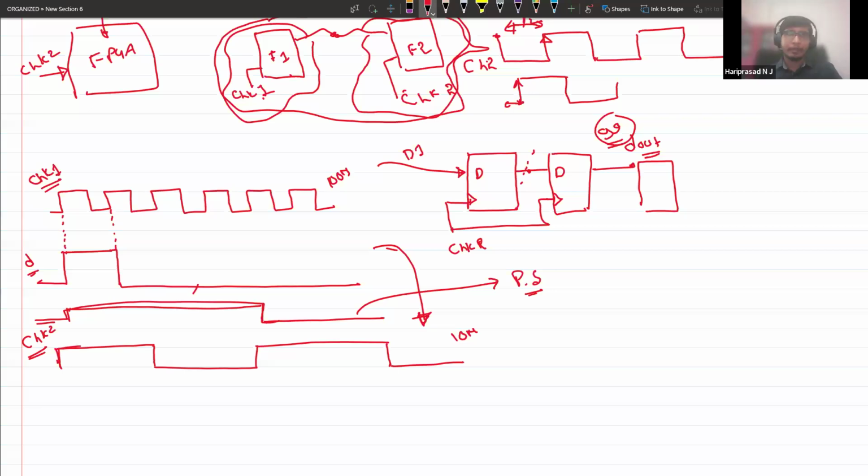This is clear. But what is the disadvantage with this? You should know the source and destination clock frequency. If you don't know the source and destination clock frequency, this will fail. Actually, if you do not know the frequency of the source and destination clocks, it will create a problem in real-time applications, right? That is pulse stretching.